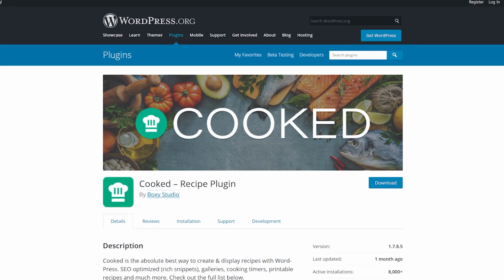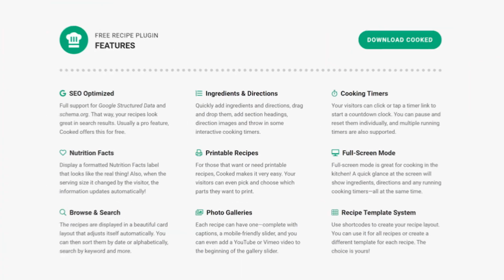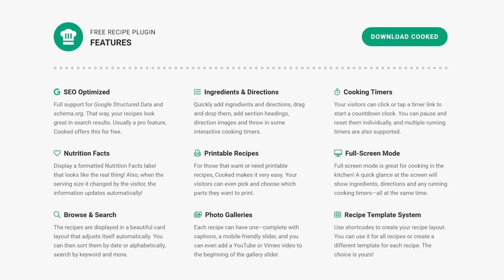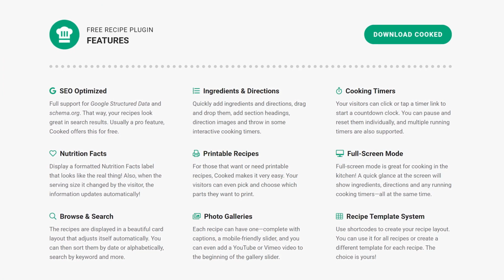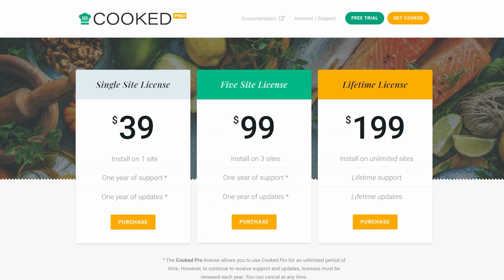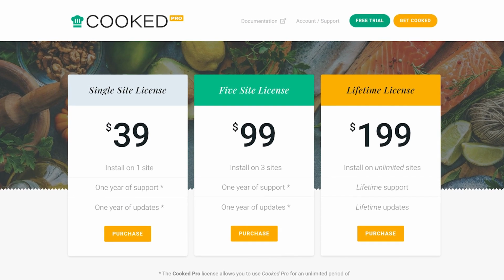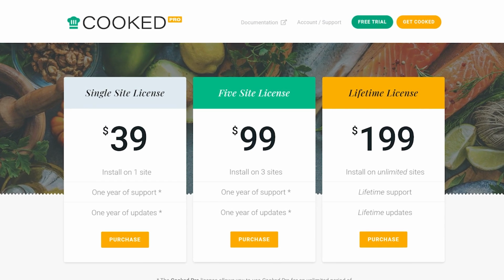Number 3, Cooked. Features include galleries, cooking timers, nutritional facts, printable recipes, a drag and drop recipe builder, SEO, and so on. It also has powerful search and sorting features. The Pro version, which starts at $39, adds ratings, favorites, recipe submissions, user profiles, social sharing, additional taxonomies, and more.